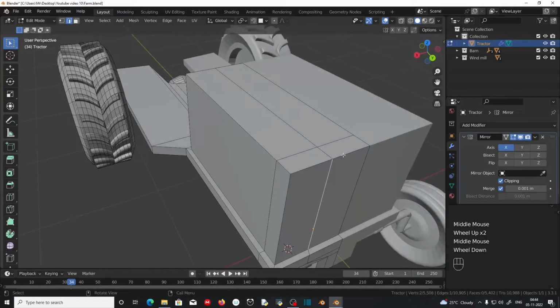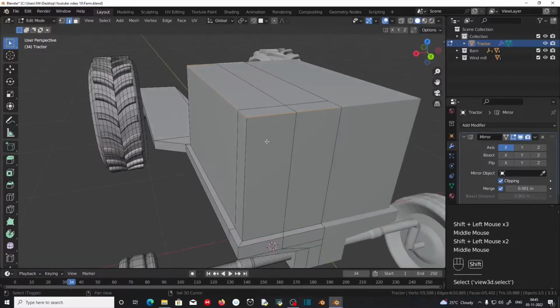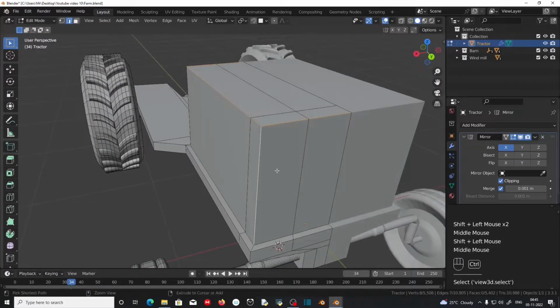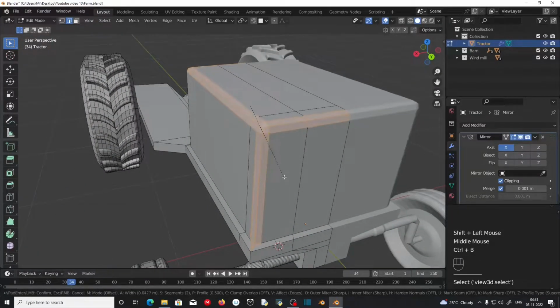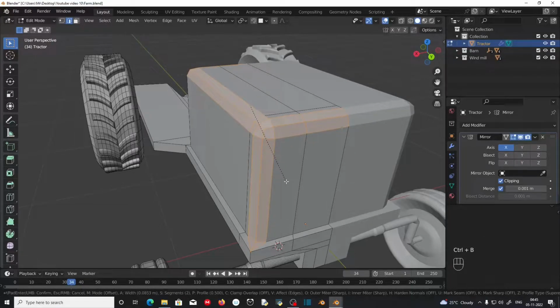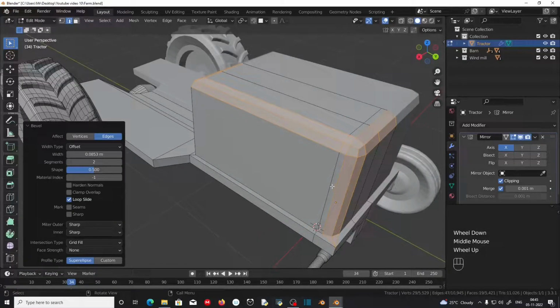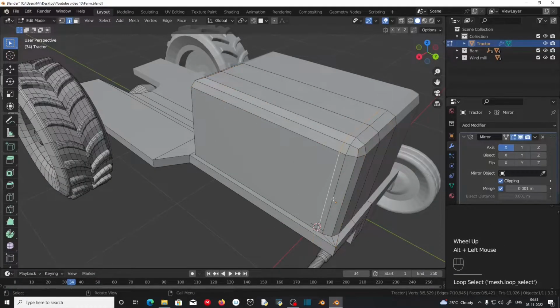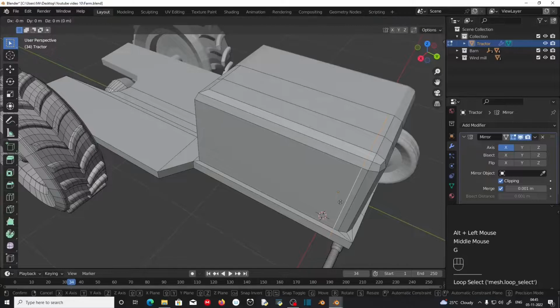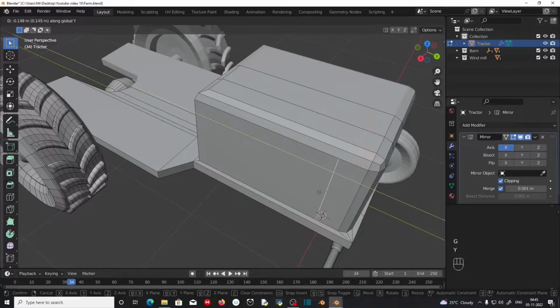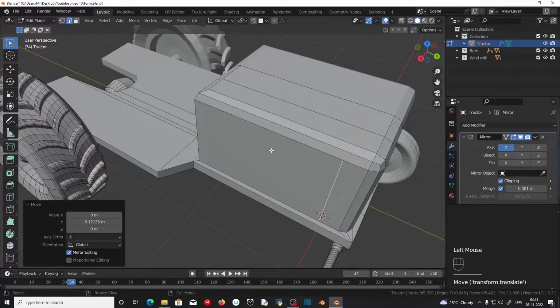Now we need to bevel this. So Shift and select these edges. Then select this one. Then Control plus B on the keyboard and bevel it like this. So you can see it's looking like this. Alt and left click on this edge loop and G to move, Y to move along the Y axis and place it here. We need to place the loop cuts here.